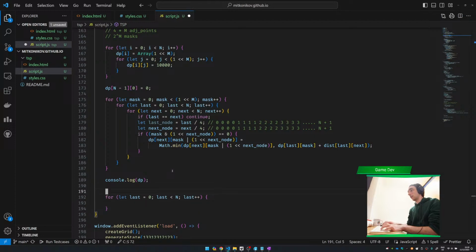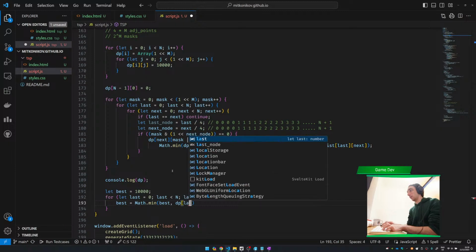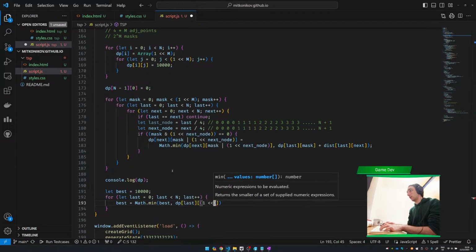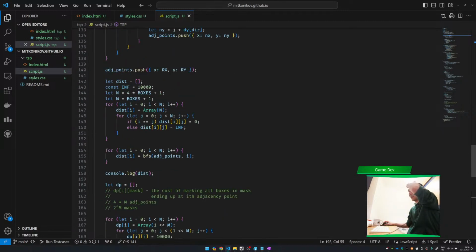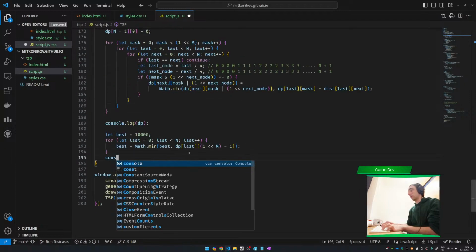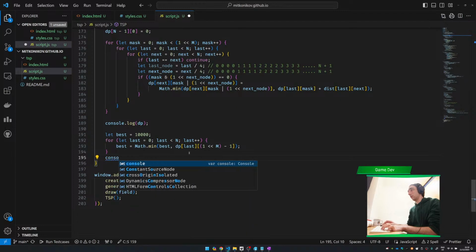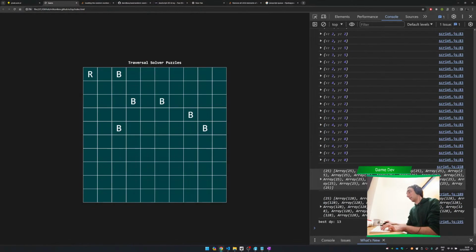And let best be infinite. Best is Math.min of best and dp at my last node, and the mask is 1 << M minus 1. M is the amount of boxes plus 1. This is the thing. console.log best. It says 13 moves.